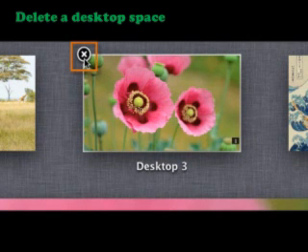Okay children, now we will see how to delete a desktop. For that, move the mouse pointer over the desktop space. At that time the close button will appear in the corner. Click the close button. At that time the desktop space will be deleted.